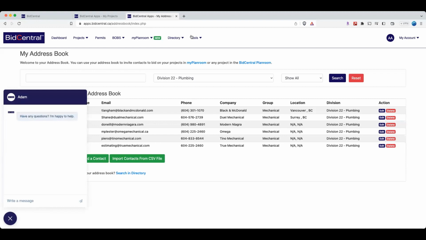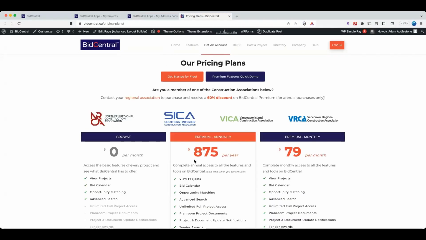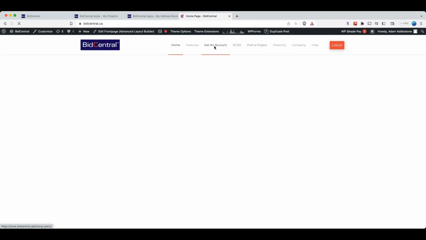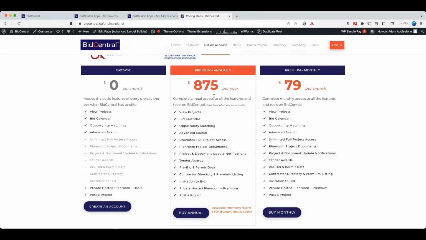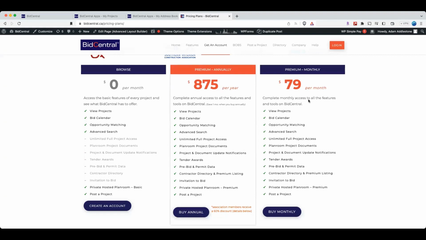If you're interested in upgrading your account to premium, you can do that on our webpage, bidcentral.ca. Hit get an account, and you can see we've got an annual plan, which is $8.75 per year, or you can pay month to month, which is $79 per month. Just click that or that, and you can upgrade your account there. If you already have an account, just use the same email address and it will link to your existing account, so it gets upgraded.